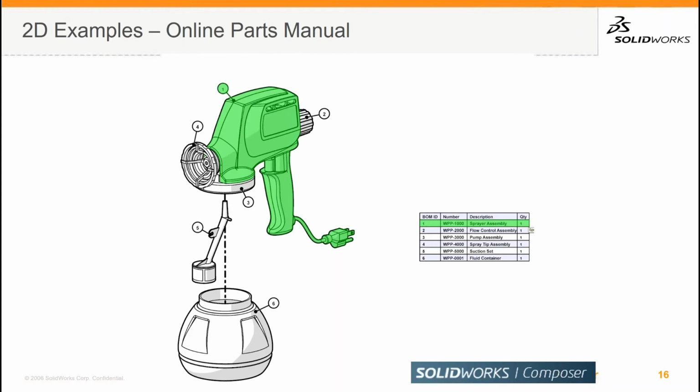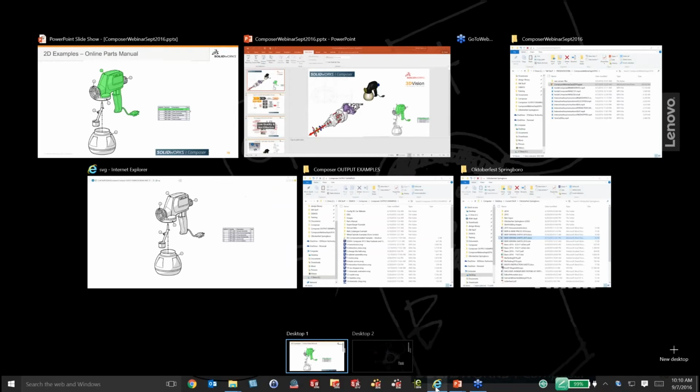Another 2D example taken a little bit further is you could do something like an online parts manual. So all of this content that I'm about to show here was created in Composer. All of the images, the bill of material was created in Composer too. Nice thing here is you don't use the bill of material from the CAD package. You create your own bill of material in Composer with just the parts you want to show. So let me open this guy up here in Internet Explorer.